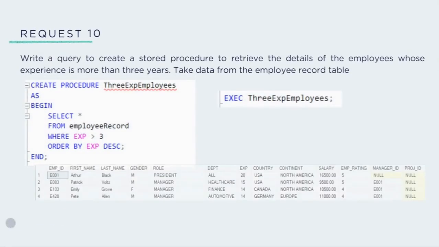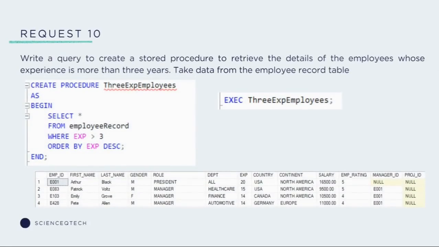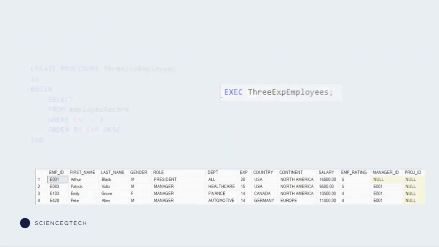Stored procedure for employees with experience of more than 3 years. To automate the process of retrieving moderately experienced employees. Procedure saves time for repeated HR reporting, especially during appraisals or restructuring discussions.